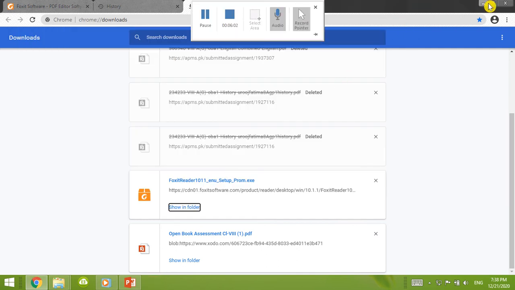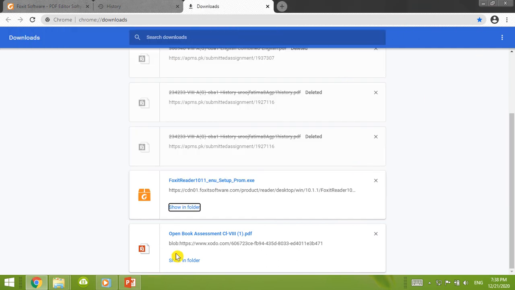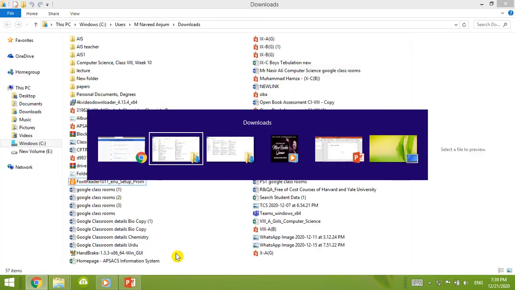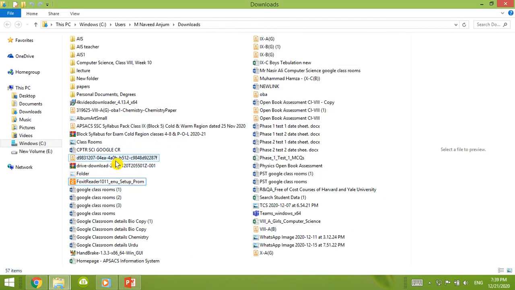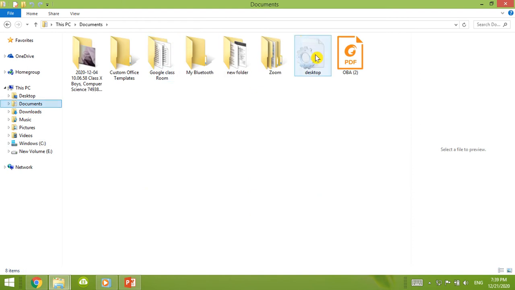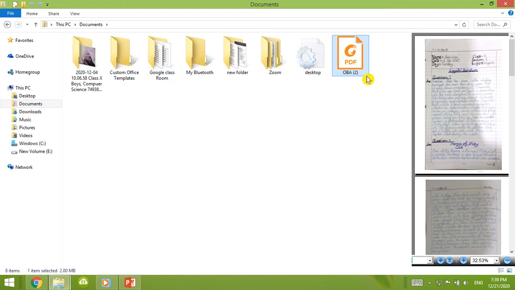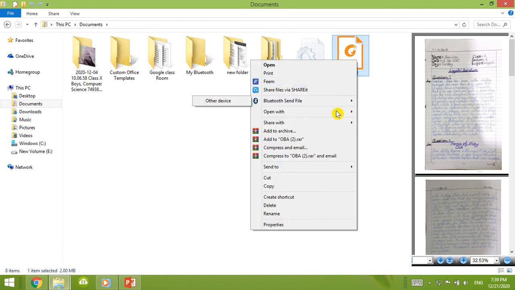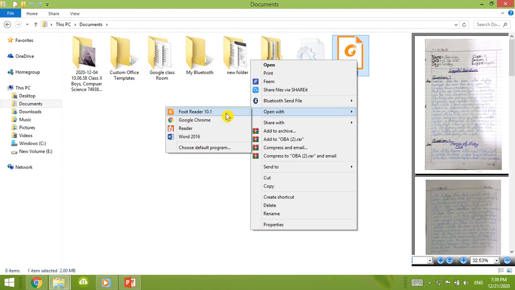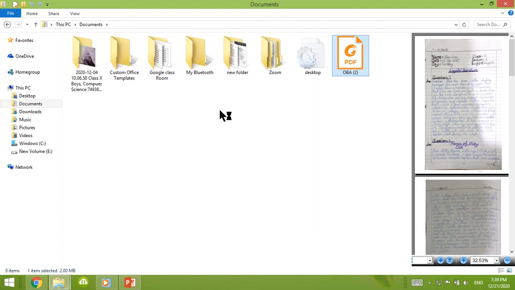Now I will choose my file, the file which I want to annotate or edit or mark of the student. One of the student files which I am going to mark is in the documents section, OBA, Open Book Assessment. I will right click or left click, sorry, on the file name and click on open with Foxit Reader.